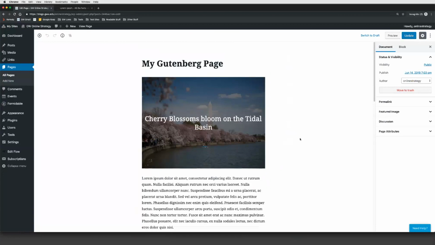And I just want to see if you guys have any questions before I specifically show you what it's going to look like if you're using Gutenberg while having the Divi Builder plugin enabled.